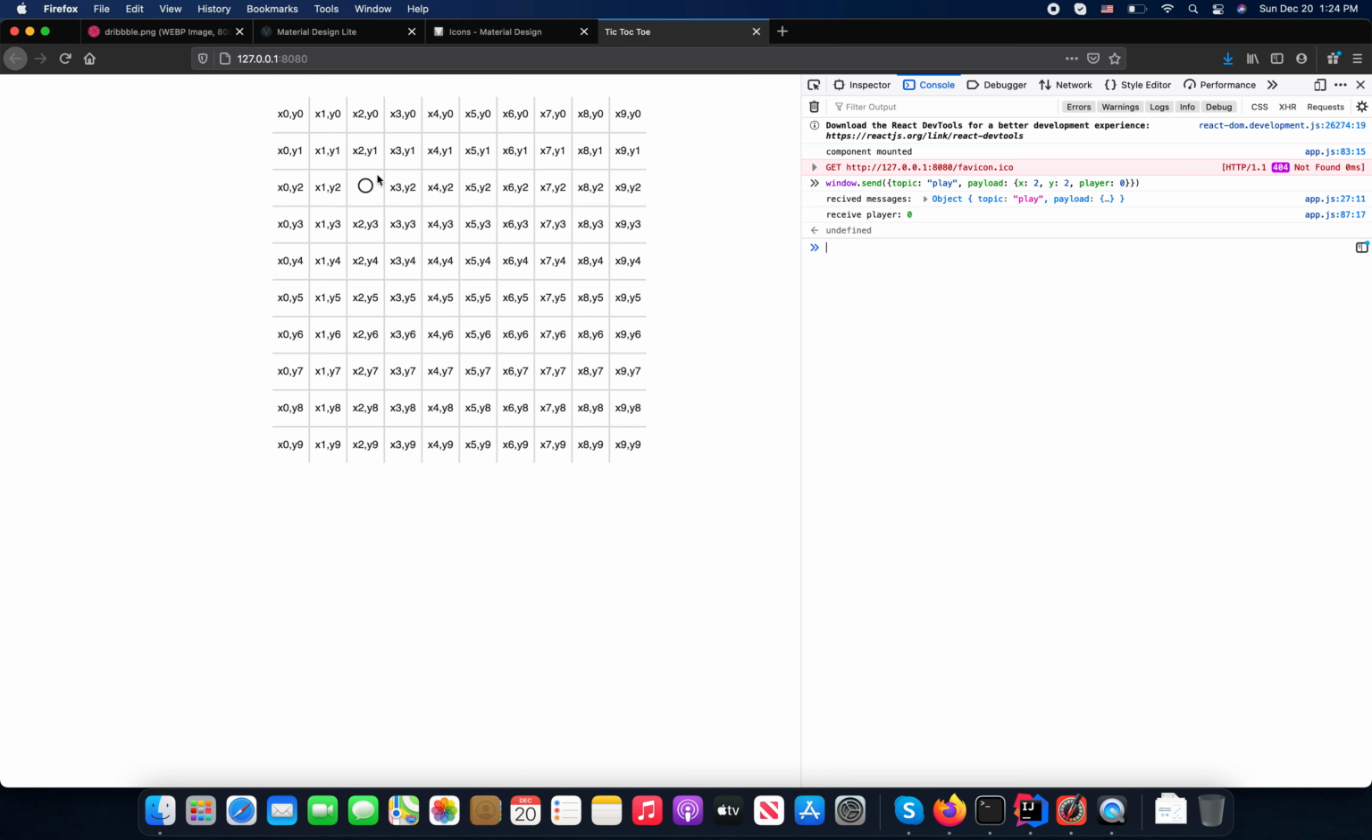And if I want to place the next player at the bottom, it should be H2 and Y3. Change player to H2 and Y3. Alright, that's good. And that is how we can simulate a message from the server in real time. We can change that into a WebSocket implementation.